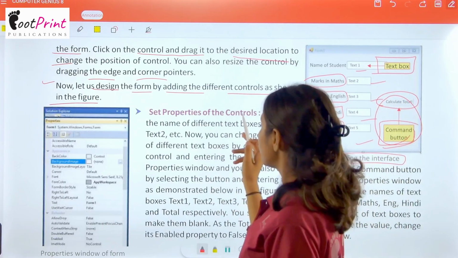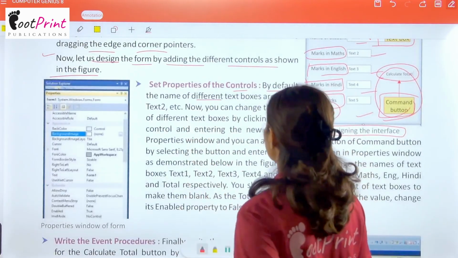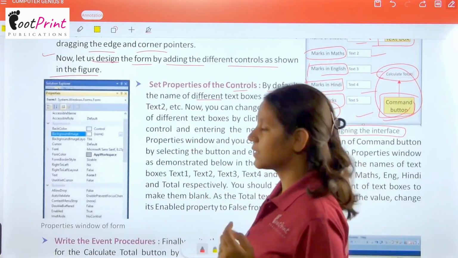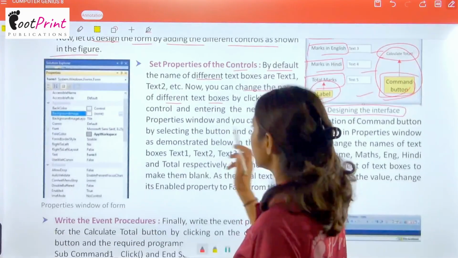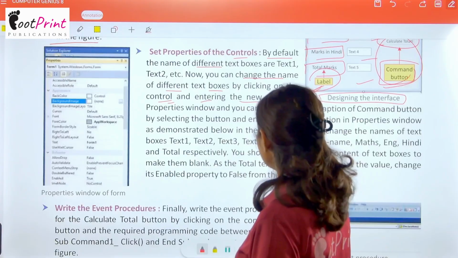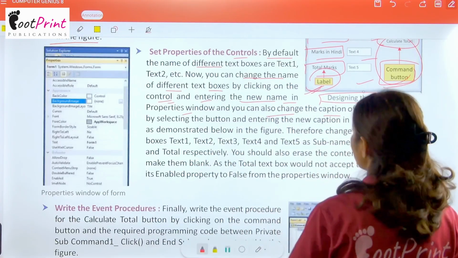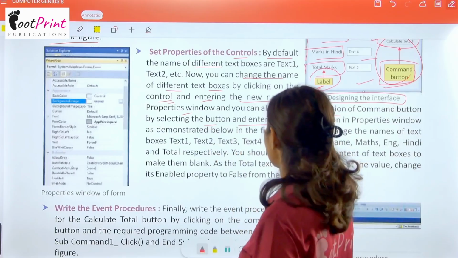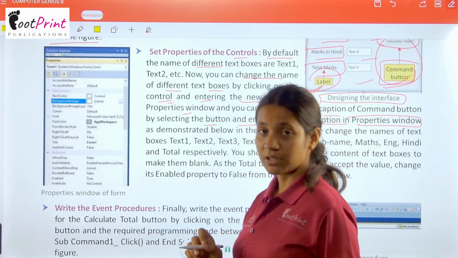Now set properties of the controls. By default, the name of the different text boxes are text 1, text 2, etc. Now you can change the name of different text boxes by clicking on them and entering the new name in the properties window, and you can also change the caption of the command button by selecting the button and entering the new caption in the properties window as demonstrated below.